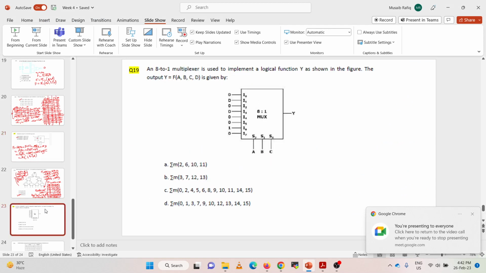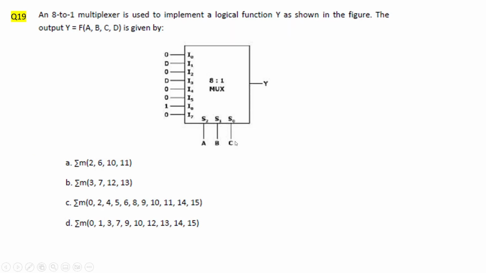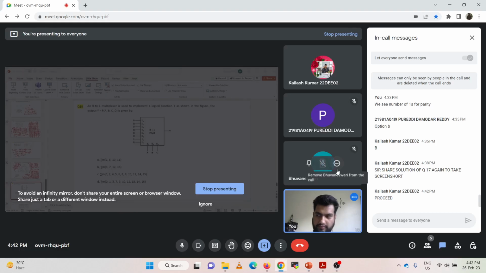Now question 19. Yeah, we have time. So do this question. This is easy. It should take not more than 2 minutes. So I'll read it for you. An 8:1 multiplexer is used to implement a logical function y as shown in the figure. The output y as f of a, b, c, d is given by. So you need to find the output of the function. I'll just wait for 2 minutes.